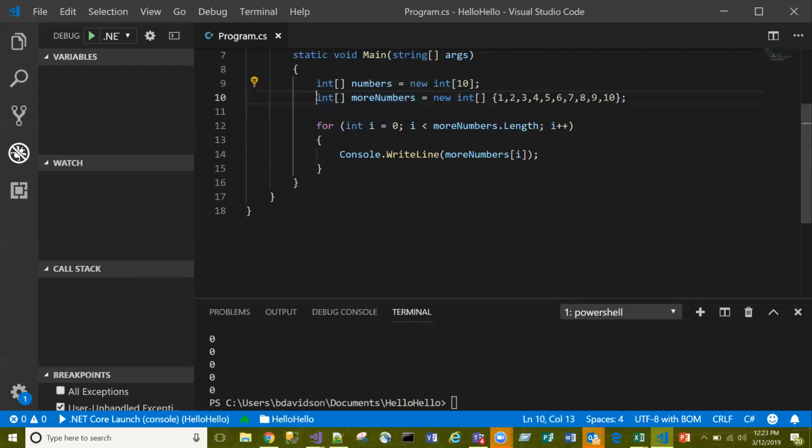11. The length of the first array is 10. The length of the second array is 10. There are 10 spaces inside of this array. They just all happen to hold the default value 0. There are 10 spaces inside of this array with numbers that we have assigned, right?